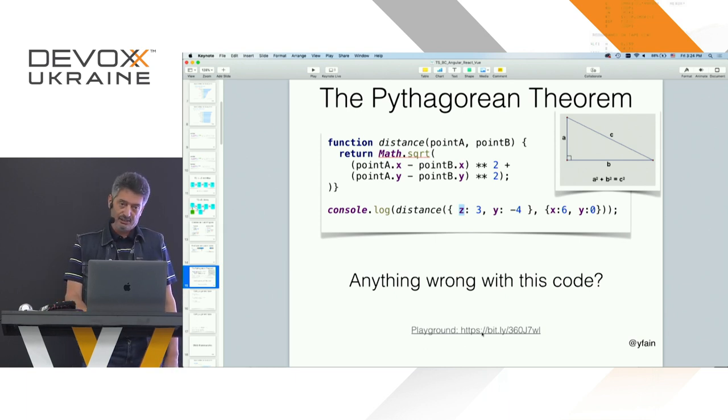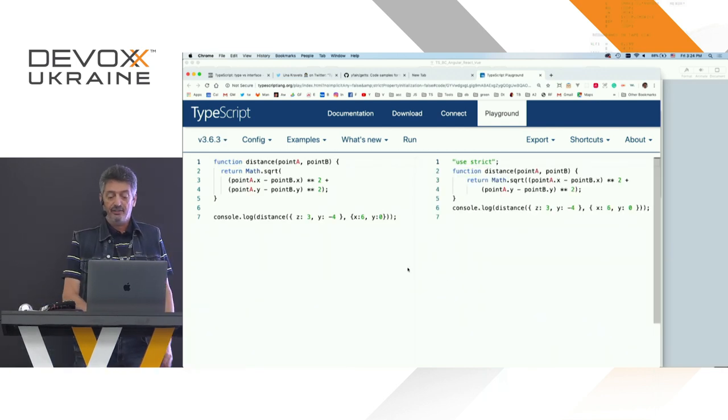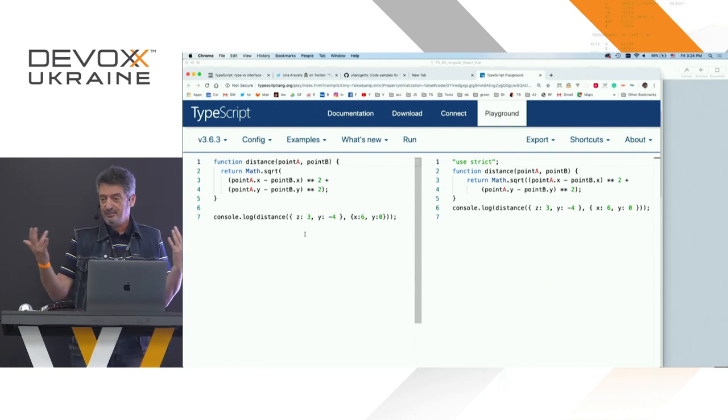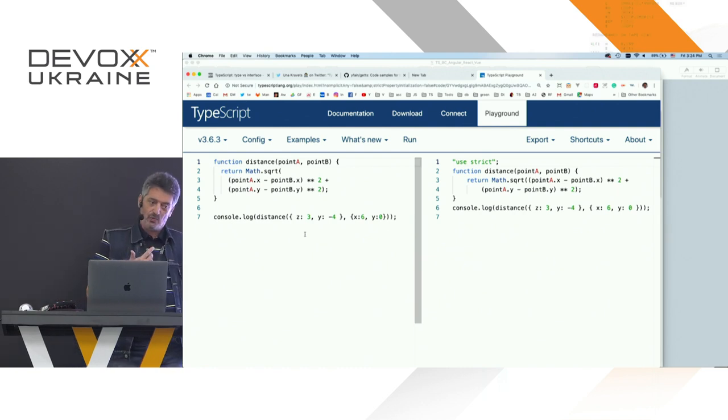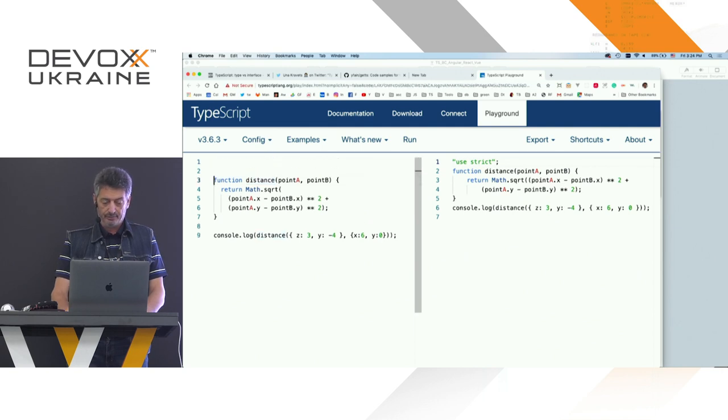At the bottom of this slide, there is a link. If I click on it, it'll go to that REPL online, and on the left-hand side, I can type TypeScript, on the right, JavaScript. Right now, both are fine because there are no types. We want to make this program more bulletproof by doing what? Let's define a type. Nothing stops me from declaring a type.